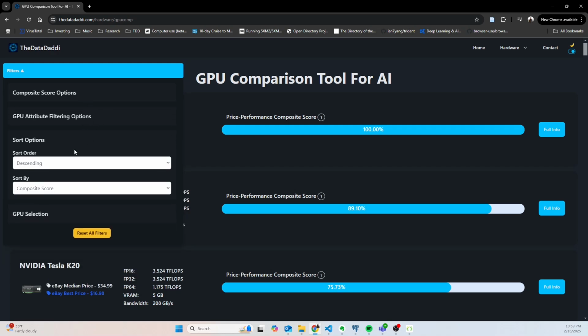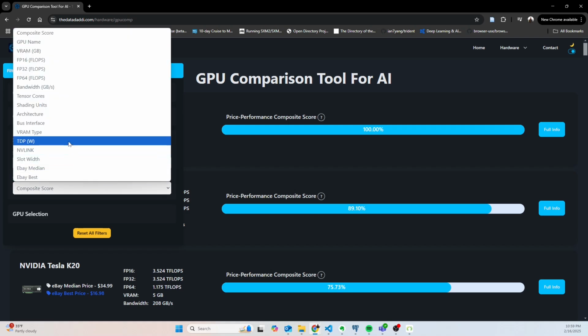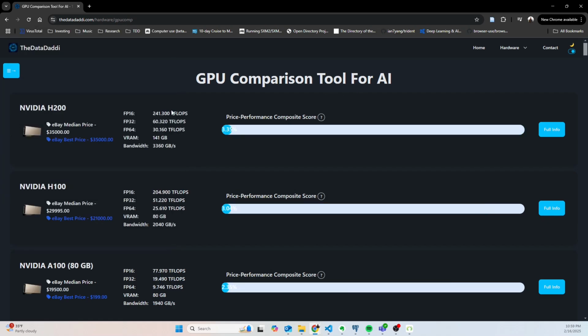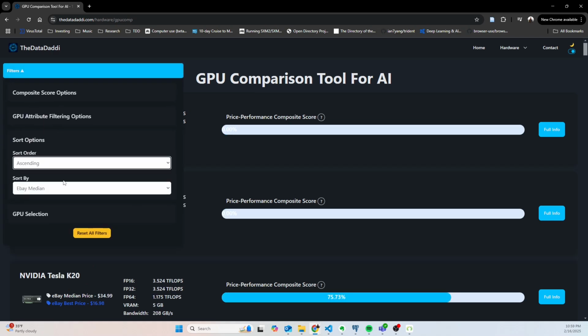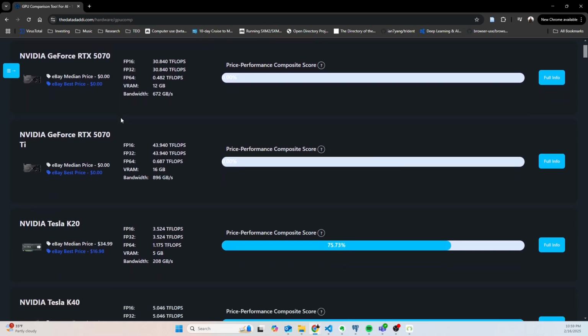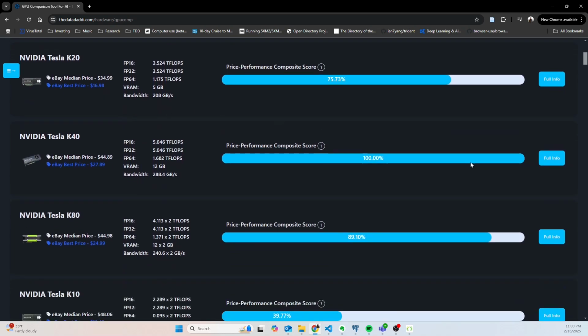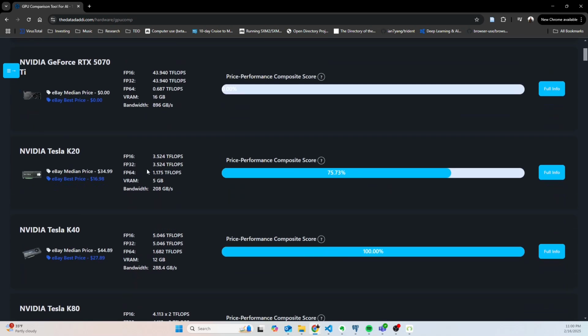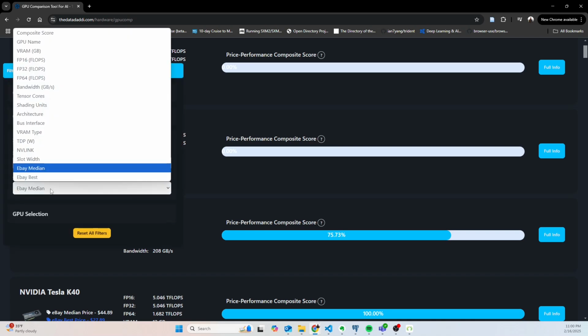The other options here, you can sort the list however you want. You can sort it descending, ascending, and then you can look at things like price. That's a big one. So eBay median price, this is descending. Let's say we want ascending, so we can see what the cheapest options are first. And there you go.